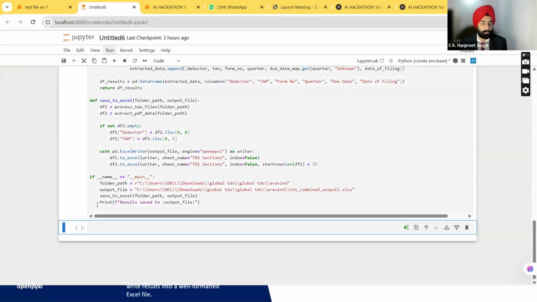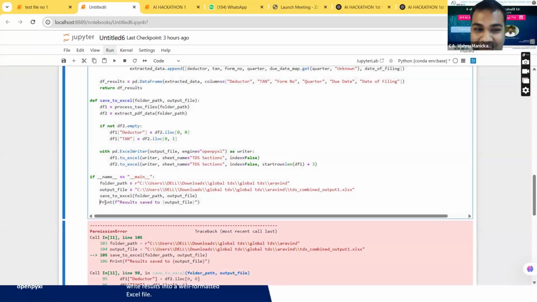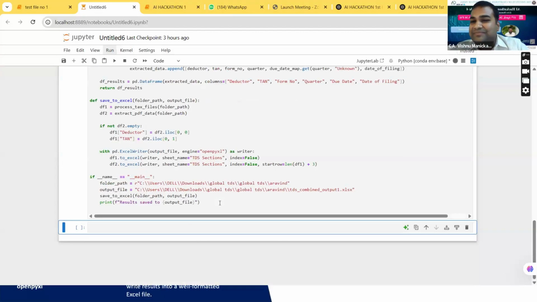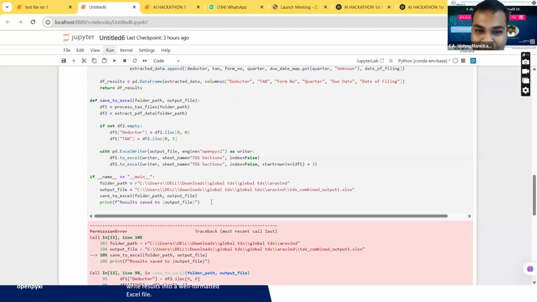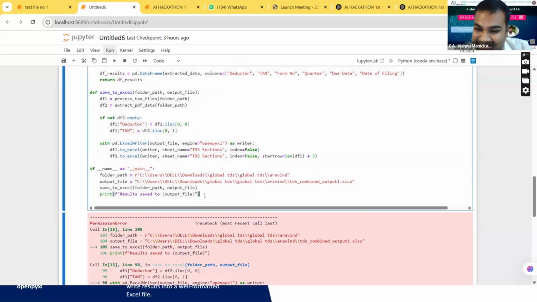One second, sir. Sorry. The code will not work because it has a capital P. If I use a small p, the color changes to green. Now, if I run the code, it will work. So, to identify the differences, Jupyter Notebook is helpful.